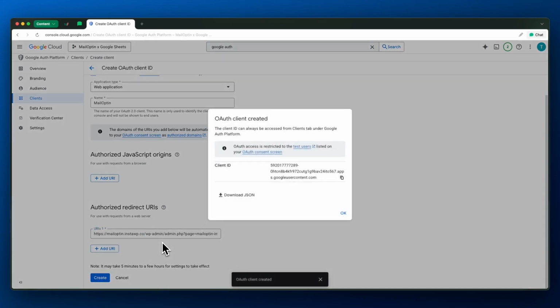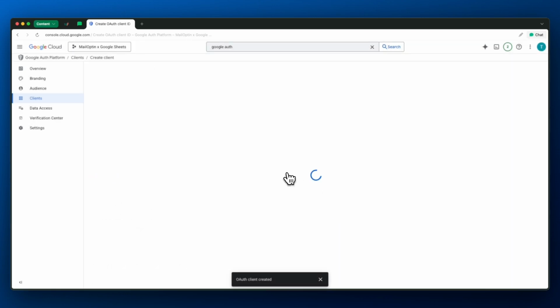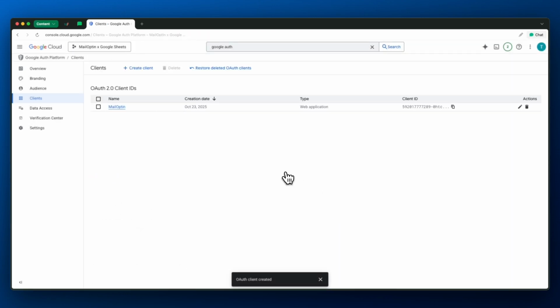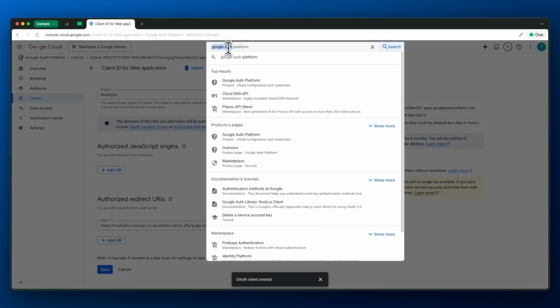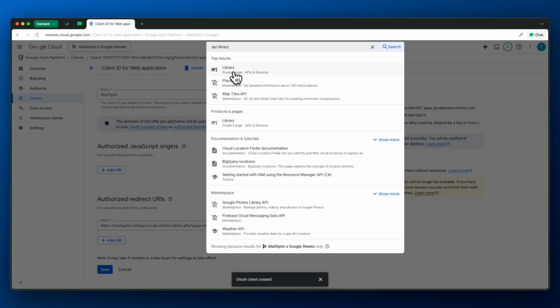All right, now we'll copy the client ID and keep it somewhere safe. We'll click on OK. Now on the screen, we can click on Edit. We'll copy the client secret. Again, keep it somewhere safe. And we can move on to our API library.